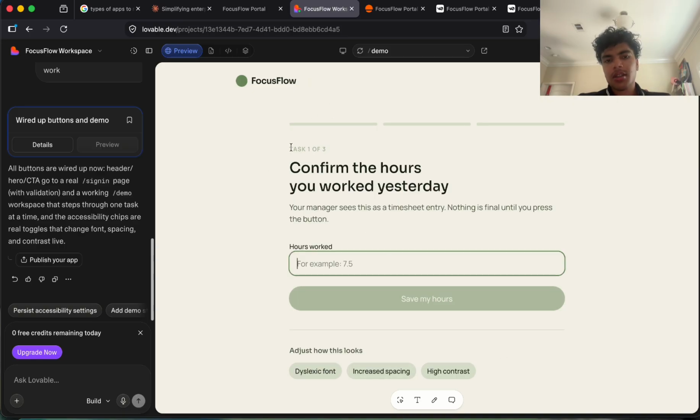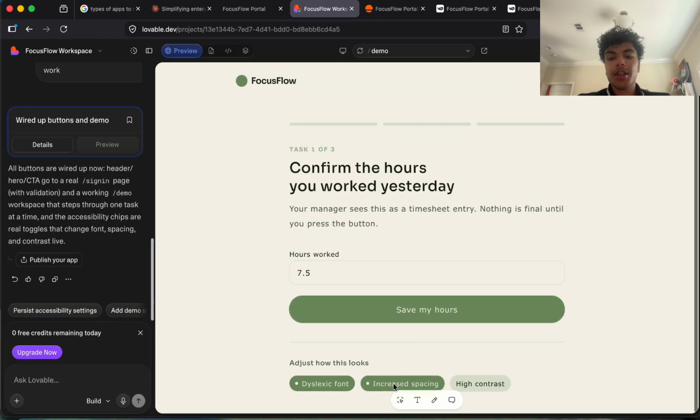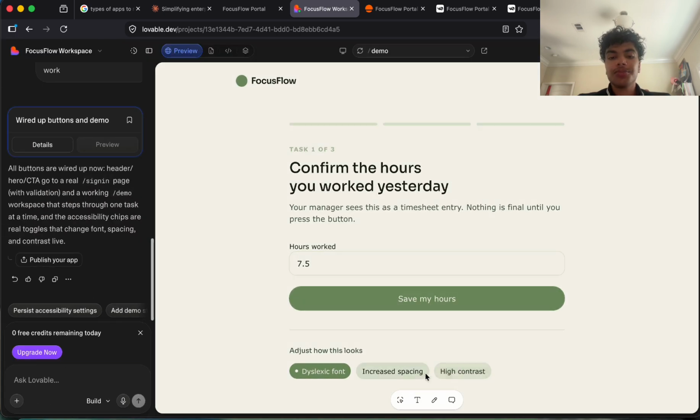So I think I like this, right? Task 1 of 3, confirm the hours you worked yesterday. So we can just put 7.5. It looks like you can also adjust the looks. So this is similar to Claude. You can even adjust the looks, increase the spacing or high contrast, which is pretty cool for people who really need the extra help, from dyslexic font to increased spacing or the high contrast.